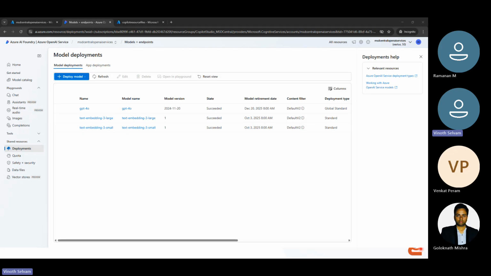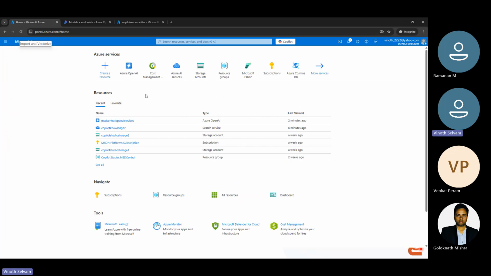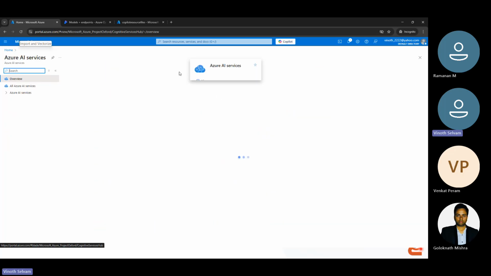Once you do this, we will go back to our Azure portal and create an Azure search service straight away. I will just keep it as it is, and coming back, now you just need to create an Azure search service.